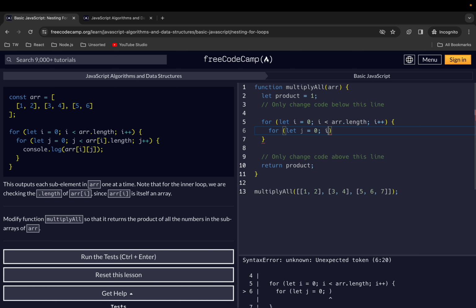So all right, j, as long as j is less than, now we'll do arr i dot length. Okay, what this means is that we'll take arr i, for example, when arr 0, this 0 based index, so this is the first item. So we take this first item and then we check its length. Okay, so that's why I'm saying arr i dot length. And then we say j plus plus.